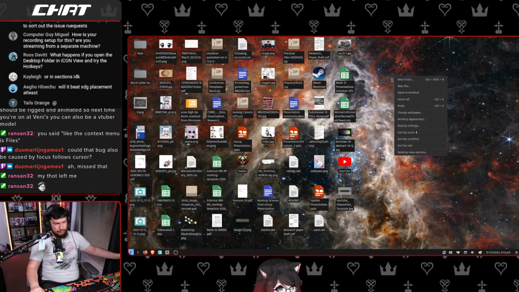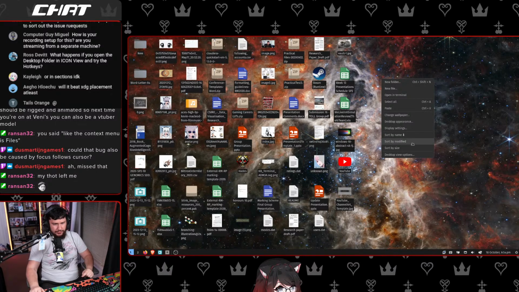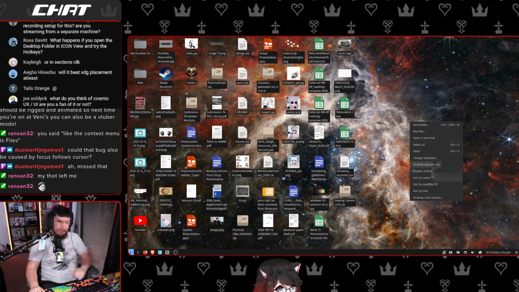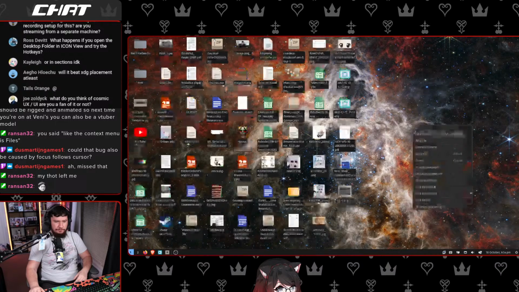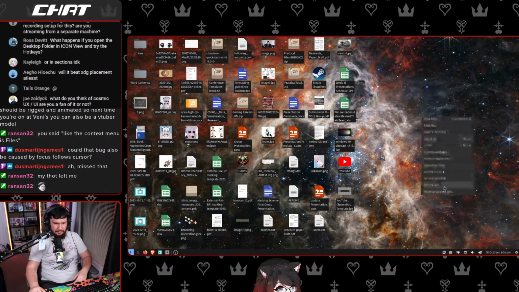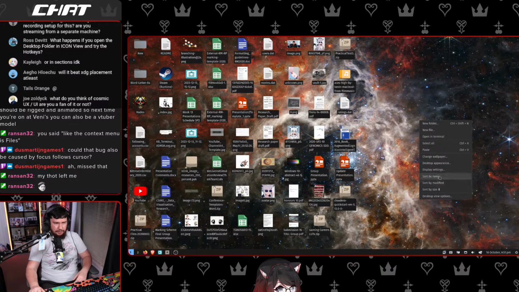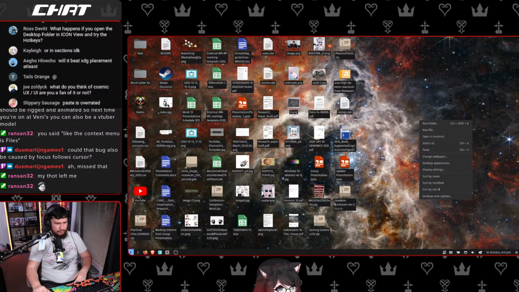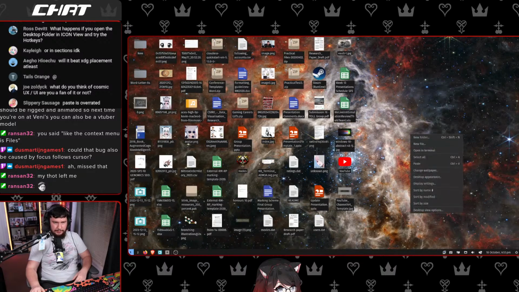I wonder if sorting works. Let's sort by modified. It works. Okay, good. Sorting in both directions works. Sorting by size, that seems to... Folders are at the bottom, a zip is at the top. That looks to be working, like I would expect.